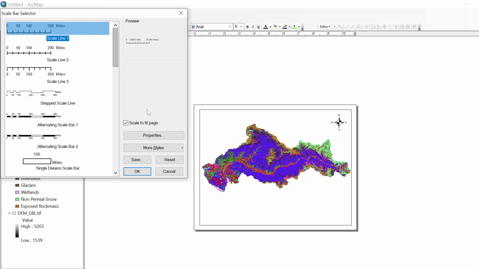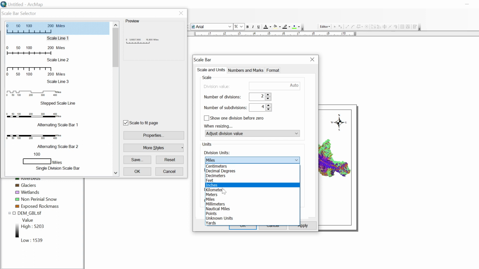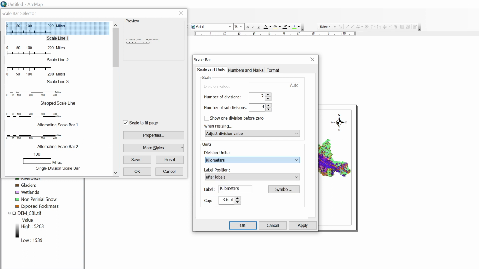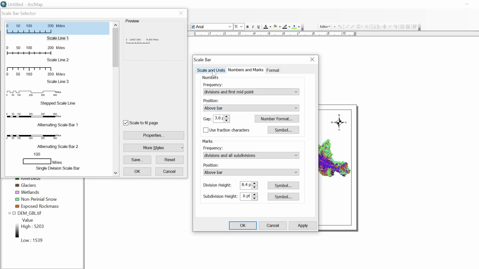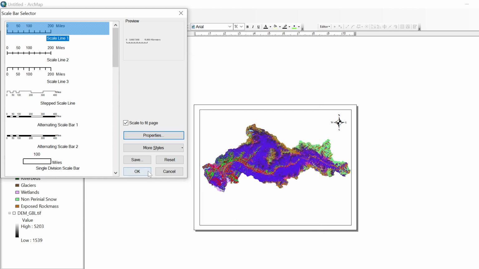So what you can do is you can simply go to properties, and then you can choose, instead of division units in miles, you can simply choose kilometers here. There are other different things also. You can make the scale according to your own way. You can go there and see how you can make your own good scale, but I'm just keeping it simple and apply and then okay.